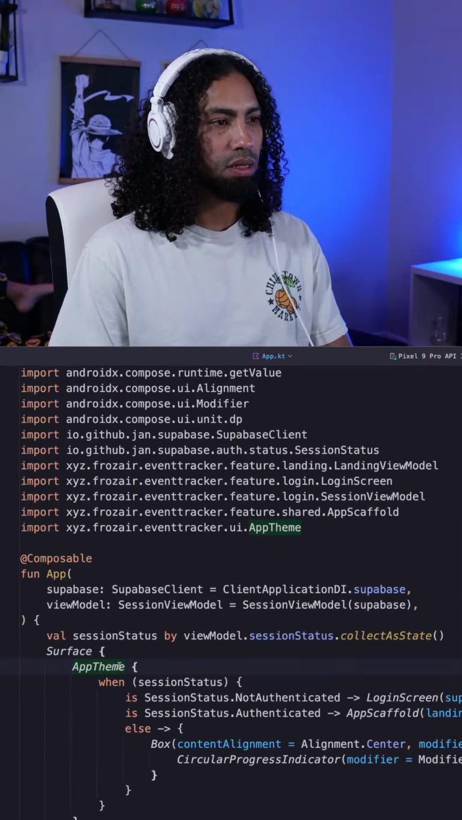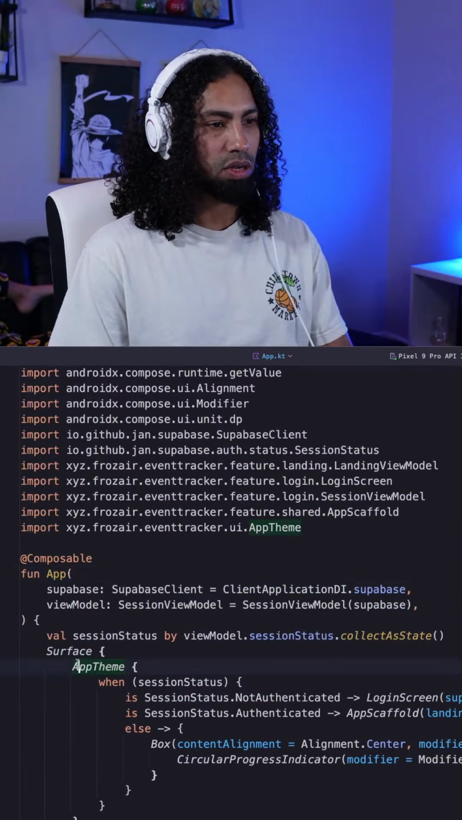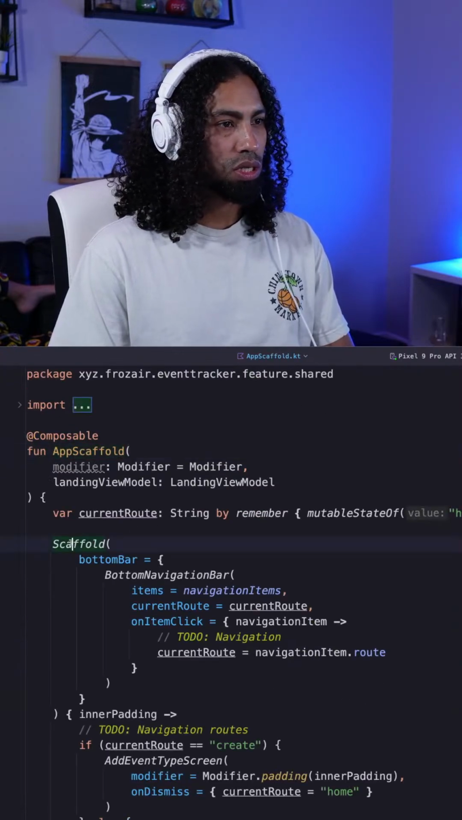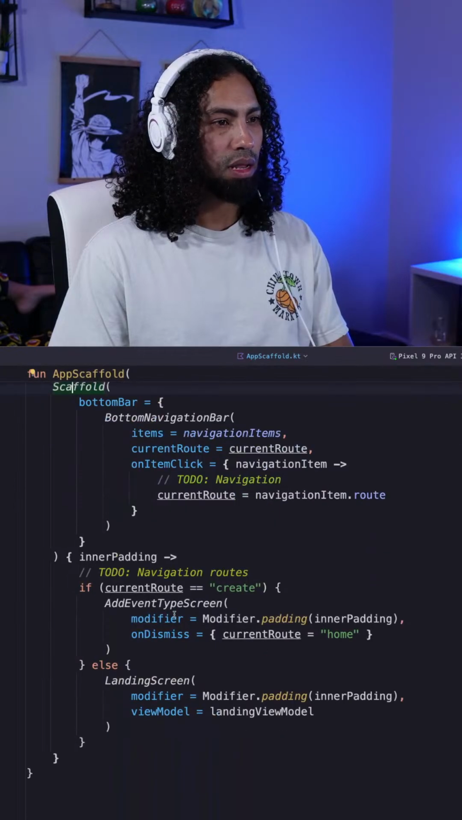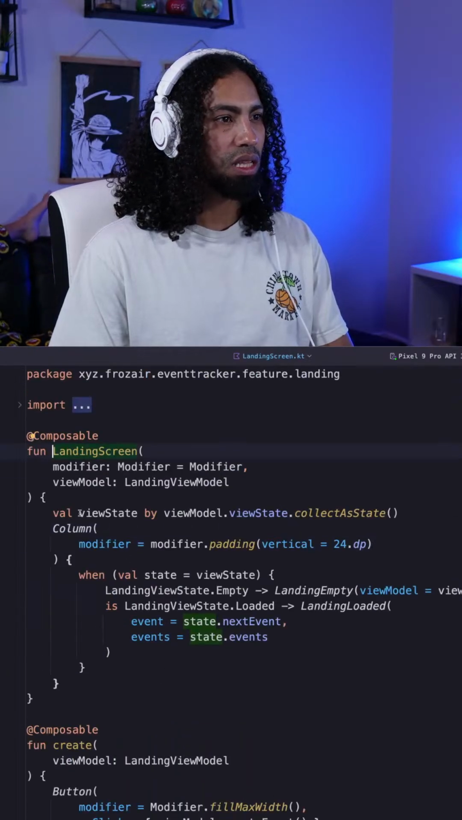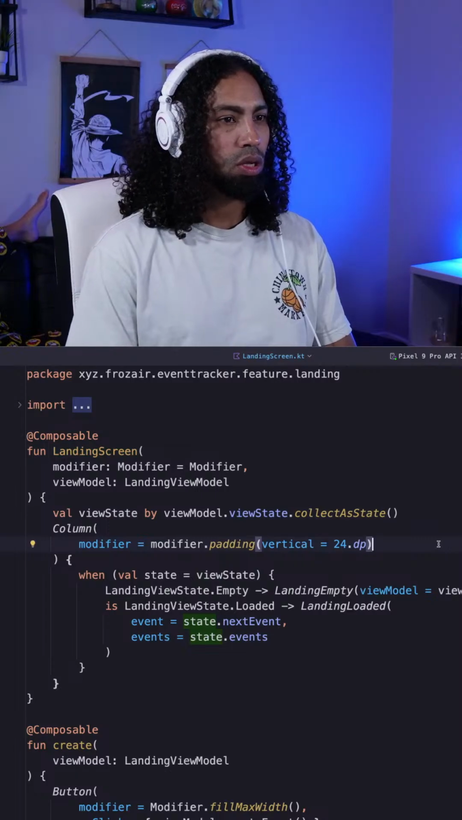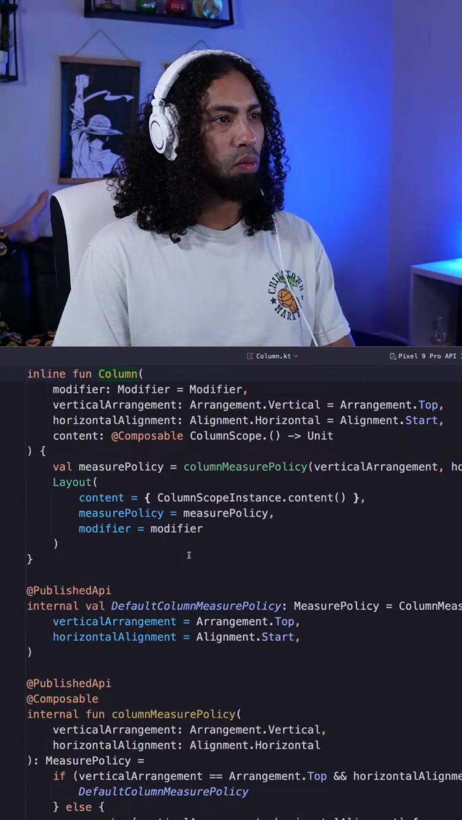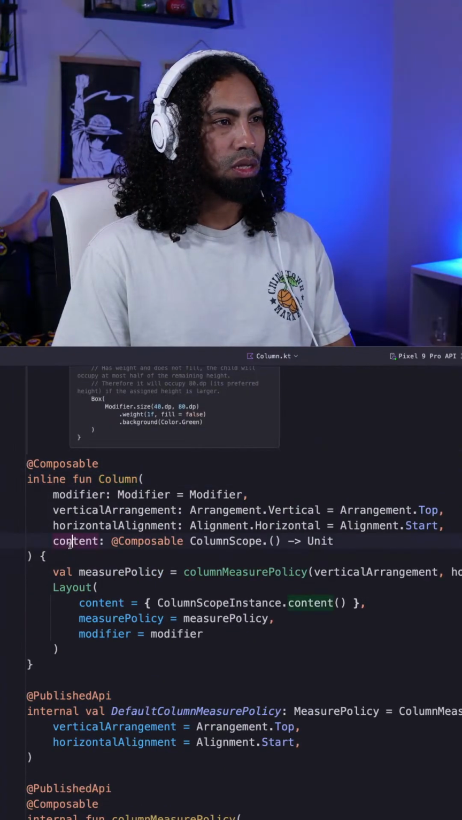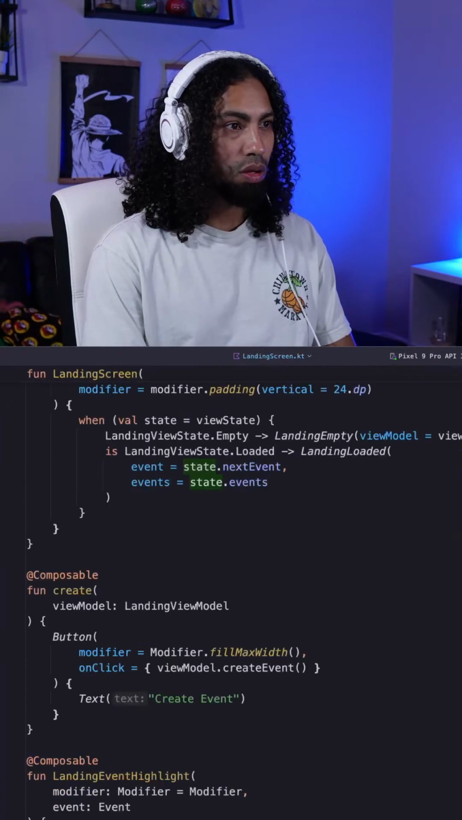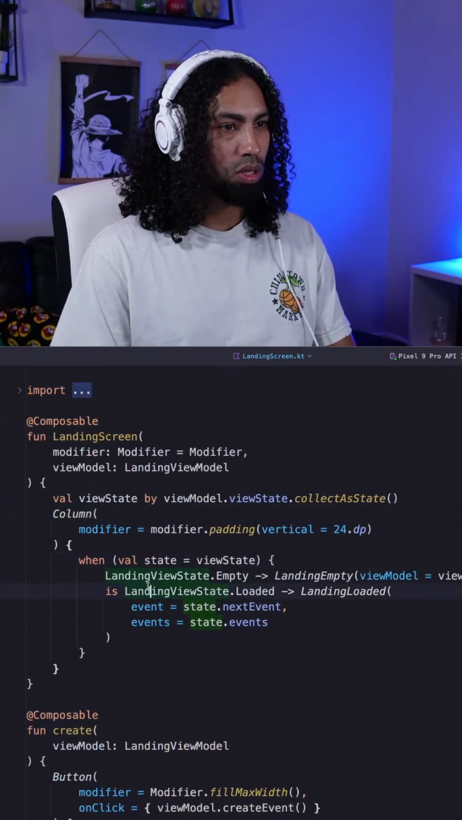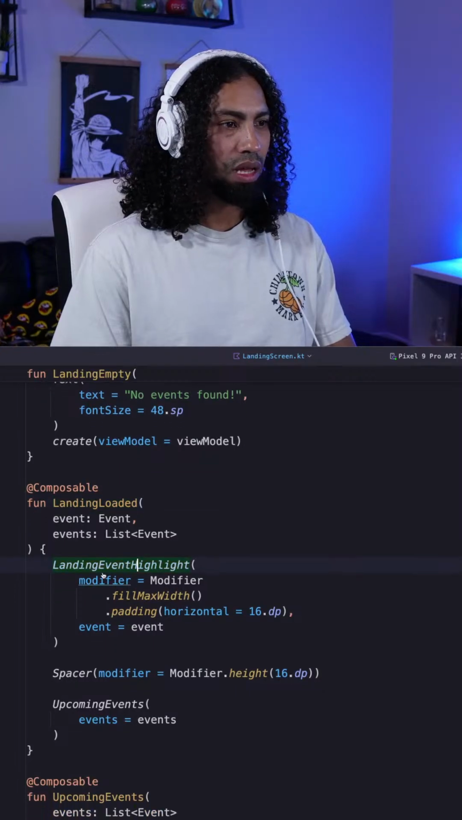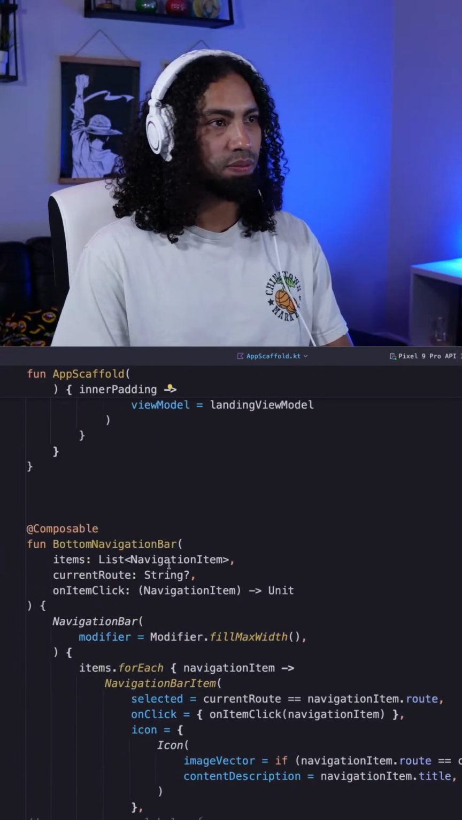Right, we have the app team. App has a service app team, and then we do the app scaffold. Scaffold here takes the inner padding, and this landing screen, do we set the color at all? We don't. Right? Well, this is a column, and what color do we use here? Landing highlighted. Yeah, this surface color is different.